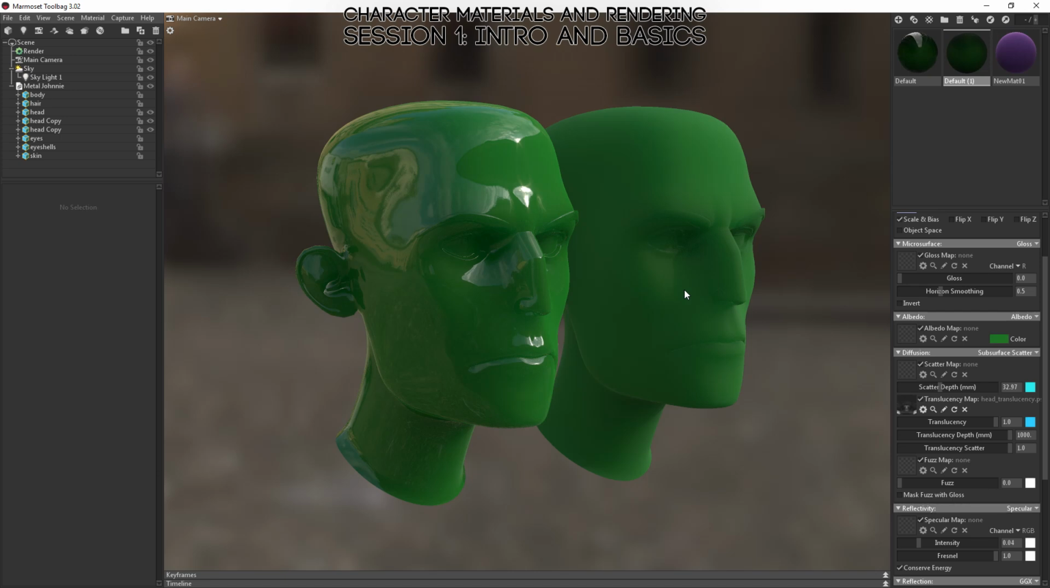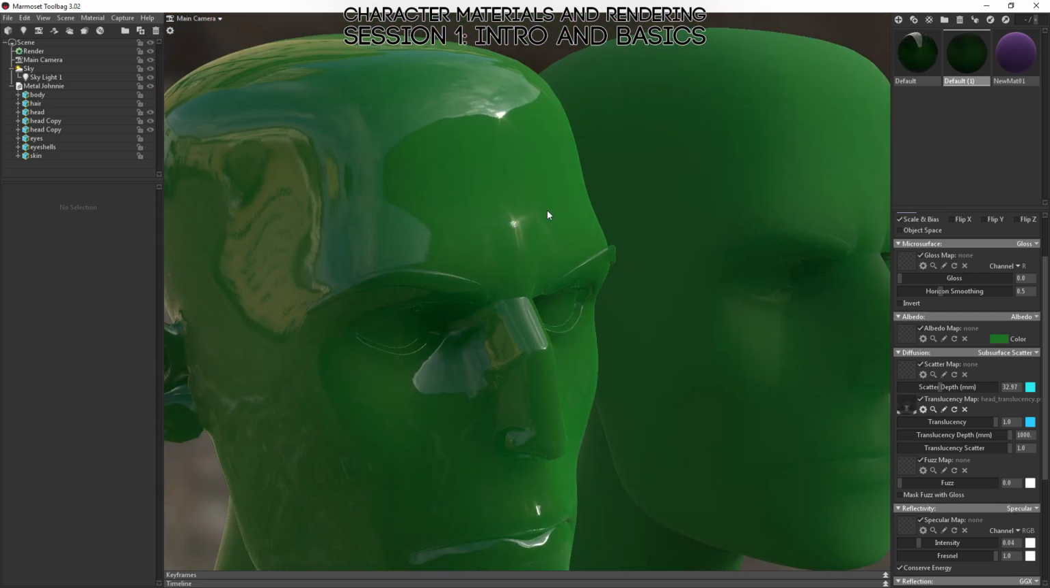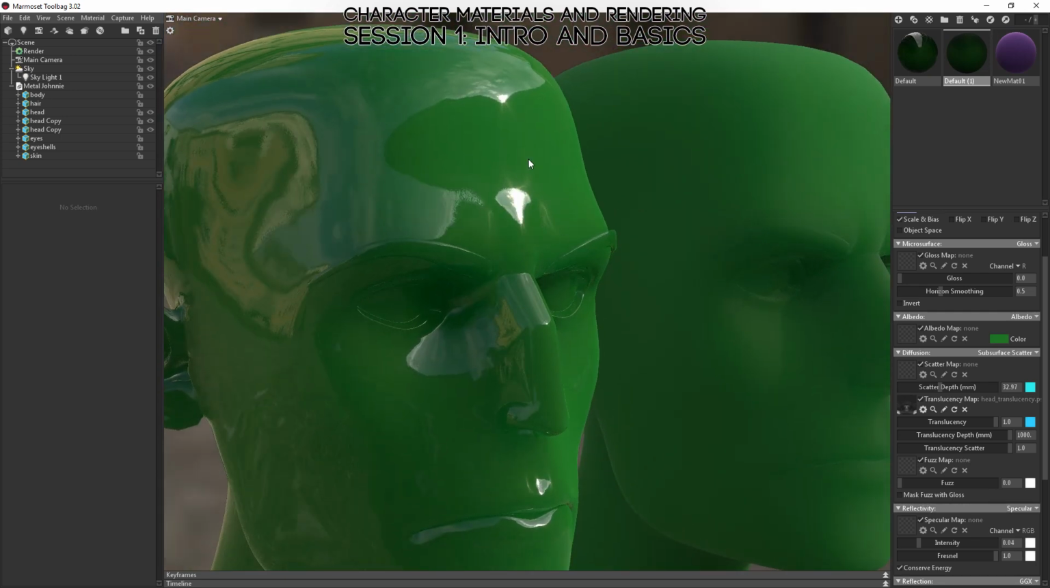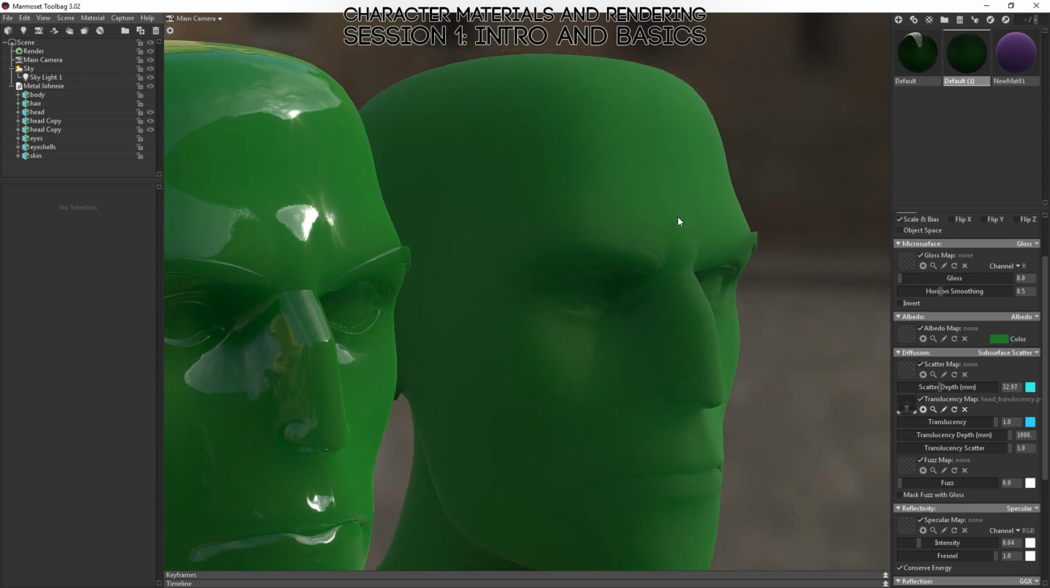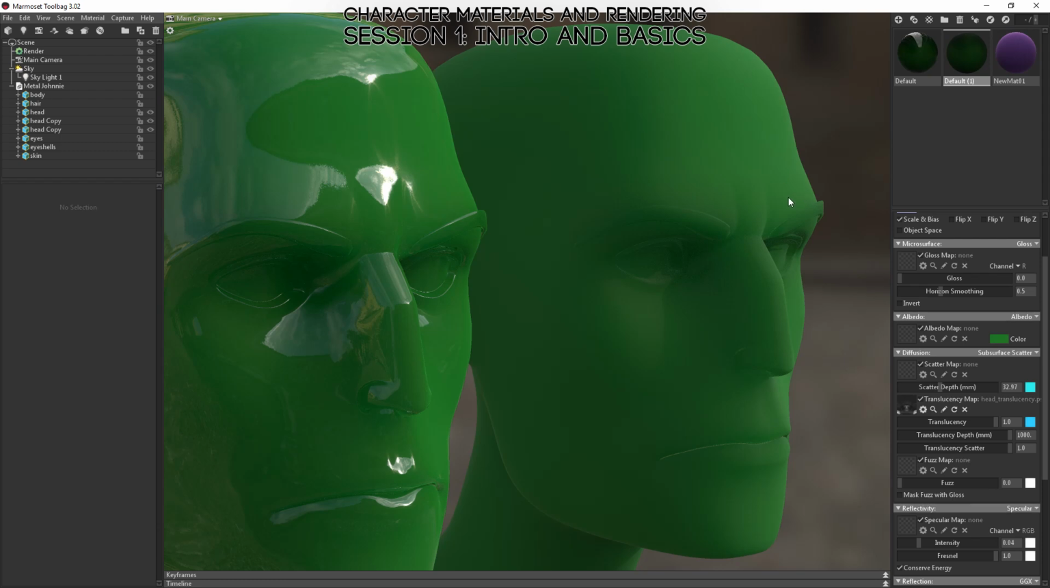I'll explain exactly what energy conservation is, but the general gist of it is that energy conservation means that if some light hits the surface, say this nice highlight right here on his forehead, if light is hitting this surface right here, and the same amount of light is hitting the surface right here, well, energy conservation says that this same amount of light will be reflected. It'll just be reflected over a wider area, so it'll kind of smear around and be darker the lower gloss value you have.